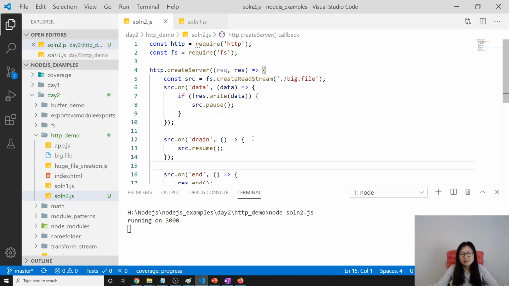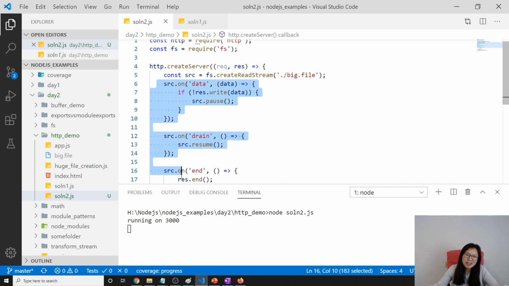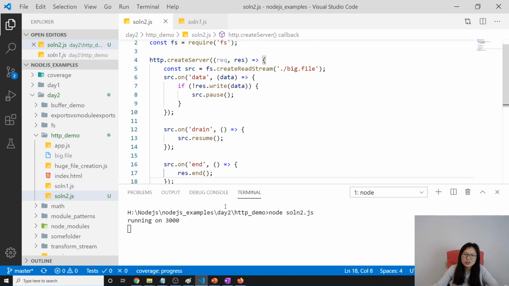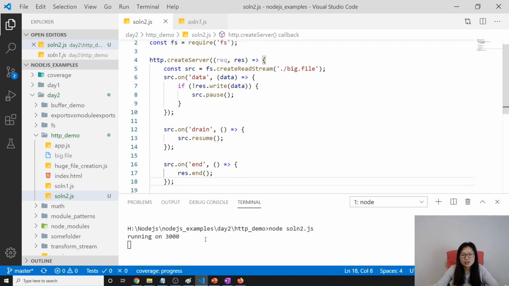Do you like it? I don't like it, because you have so much code to write, right? This is not a good way to do it. So for the next solution, I will show you another way to do the streaming, and probably you already know it.